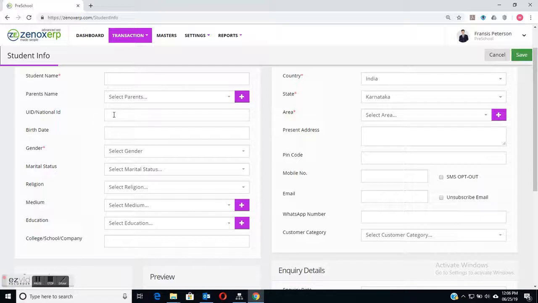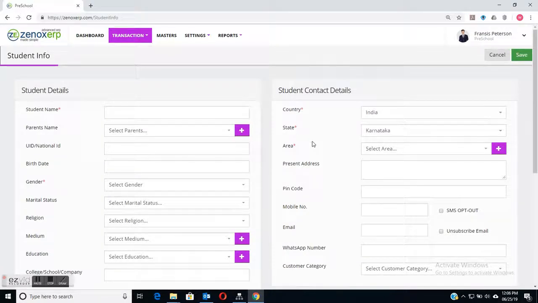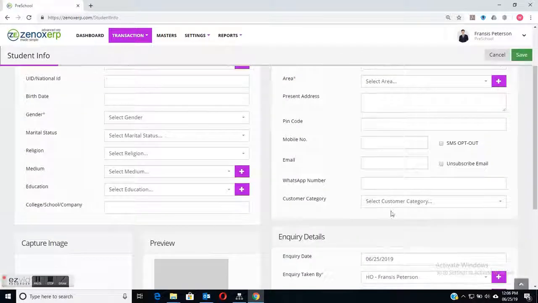This is for your Aadhaar card, the birth date, the gender, and marital status, if you are a college, so you don't need it in the school. Then religion, medium, education, and from which school. Then here we have the contact details: from which country, from which state, from which area, the present area, pin code, and the mobile number. If you do not want to send an SMS to this person, you can click on this to opt out of the SMS, or if you do not want to send an email, you can click on this for email opting out.